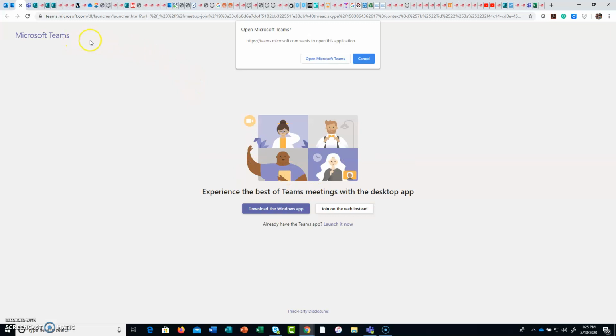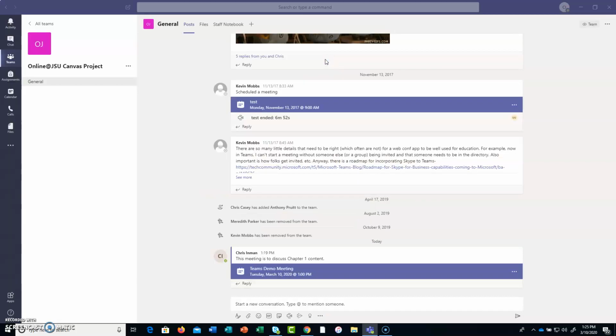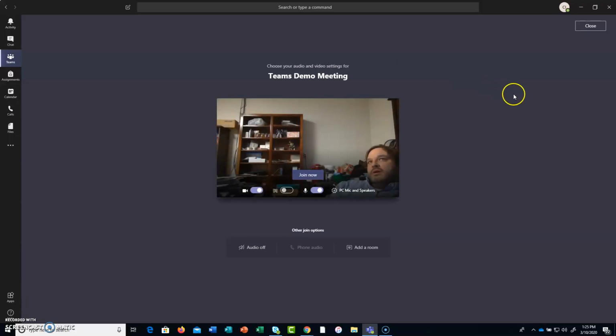Now here's where you have a couple of options. If you use Google Chrome, you can access it through the web interface. If you don't, you'll access it through the Teams app. So let's go through the Teams app for this example. And here's what it looks like.